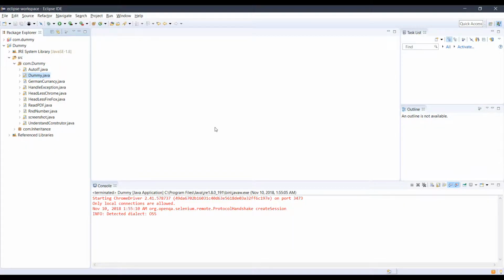Hello everyone, it's me Rakesh, and today we are going to discuss the CSS value in Selenium. While doing testing, you may come across a scenario where you need to validate the size, font size of any link or text, or width of the image.